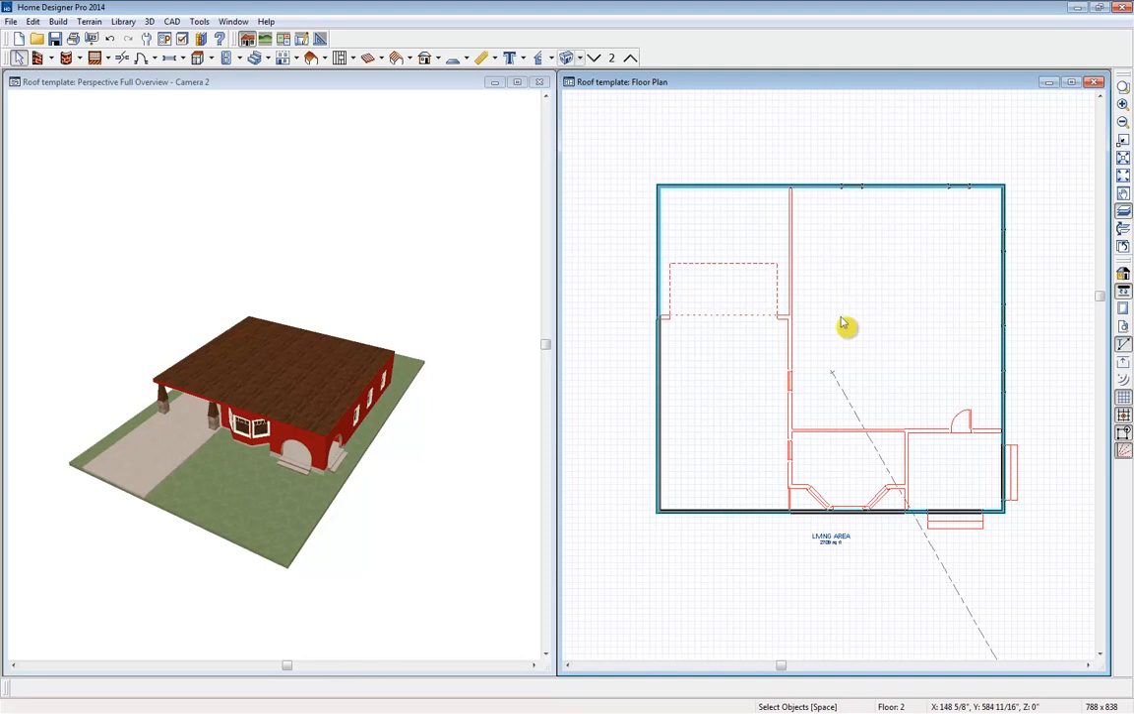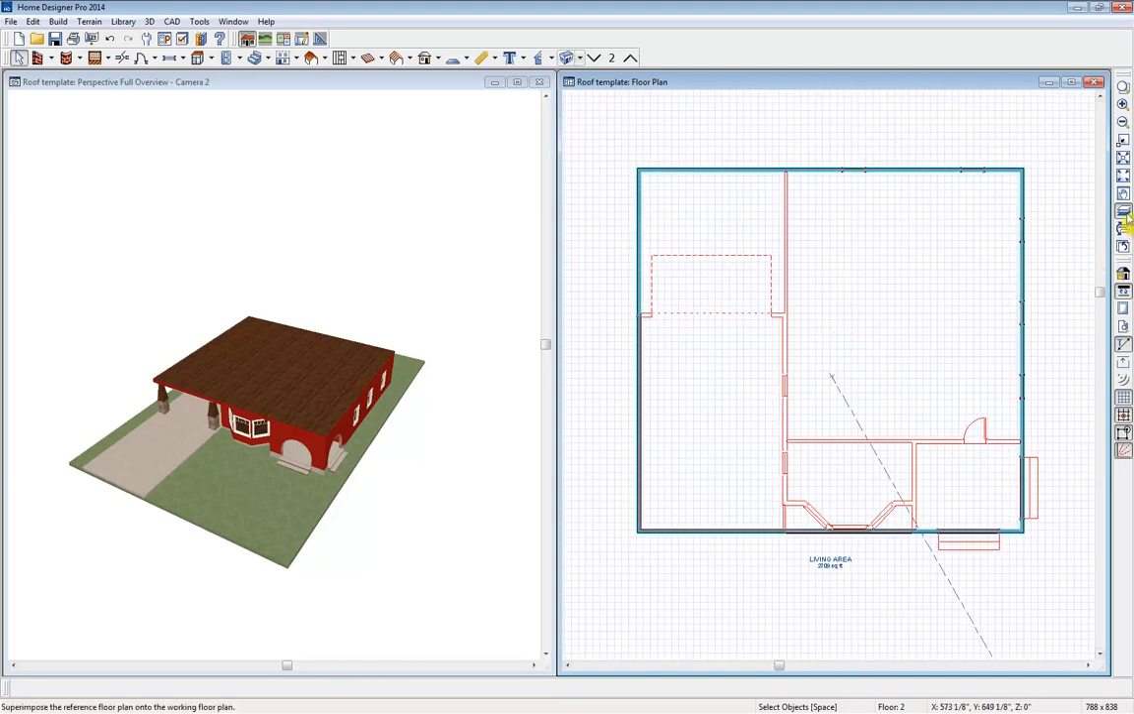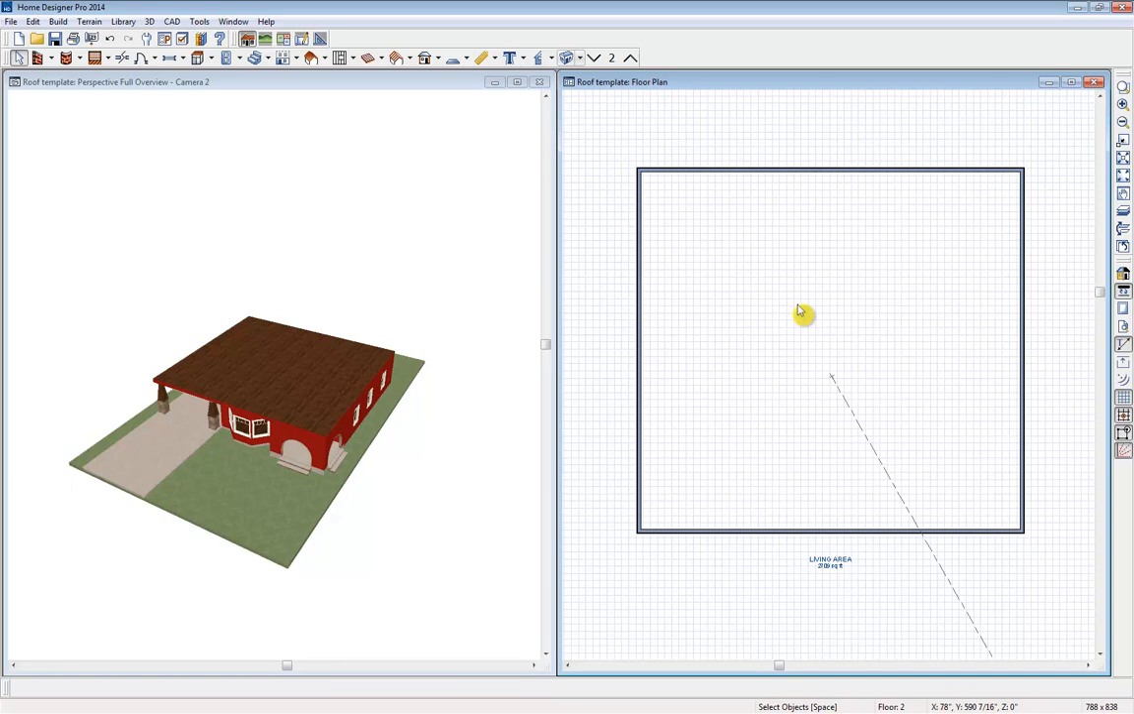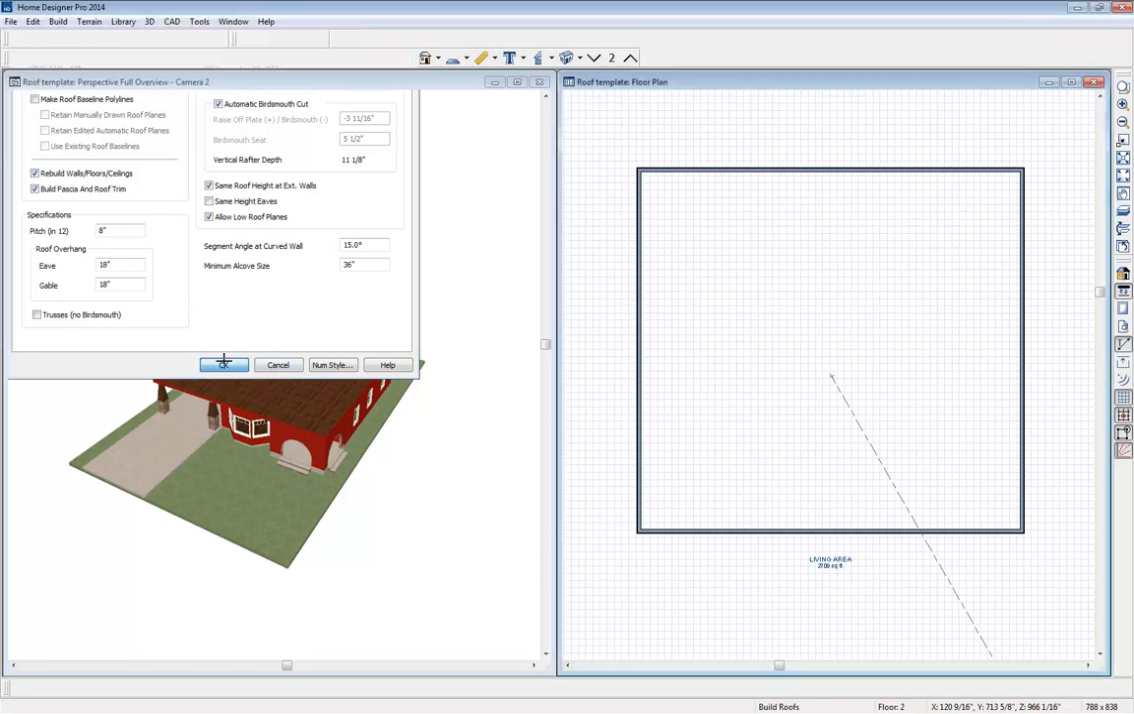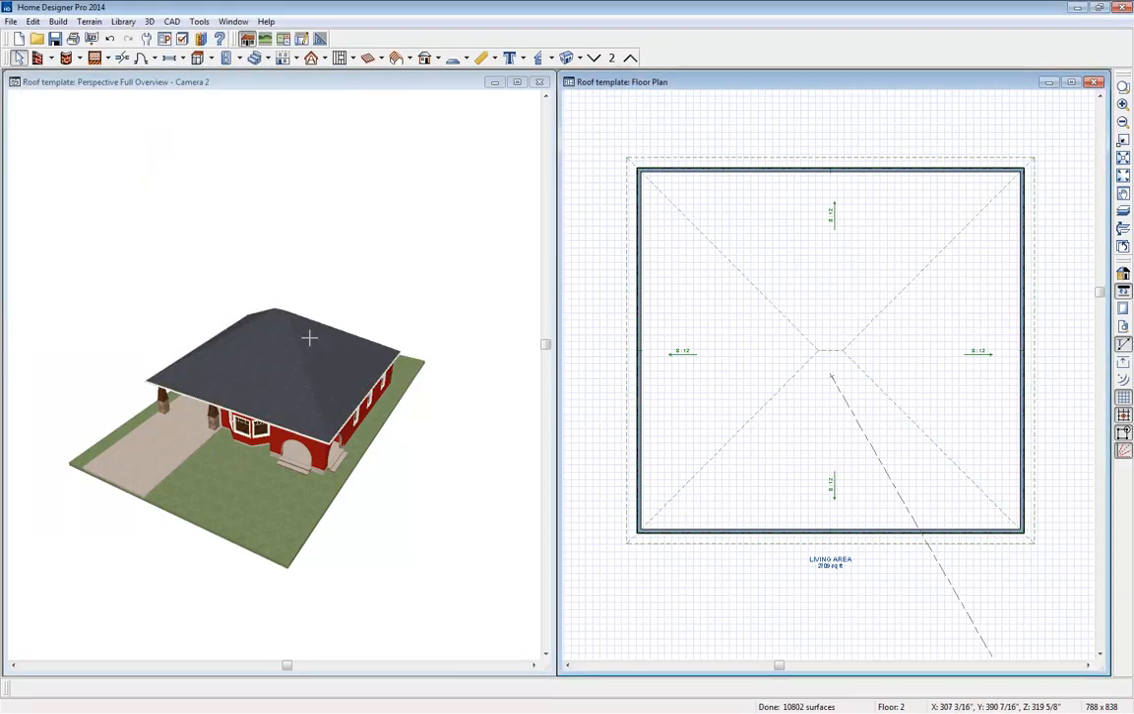So to begin with, let's zoom in here on my floor plan, and I'm going to deselect my reference display. We're on the second floor. And now I'm going to come into the Build Roof and select Build Roof Planes, and for right now we'll select Auto Rebuild Roofs and click OK. So now we have our hip roof that's been placed basically over the first floor, though we have created a second floor for livable attic space. So now we're going to, just like with everything else, open up our walls and begin editing our roof.